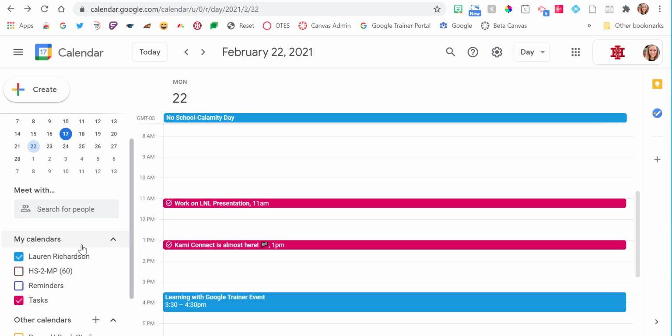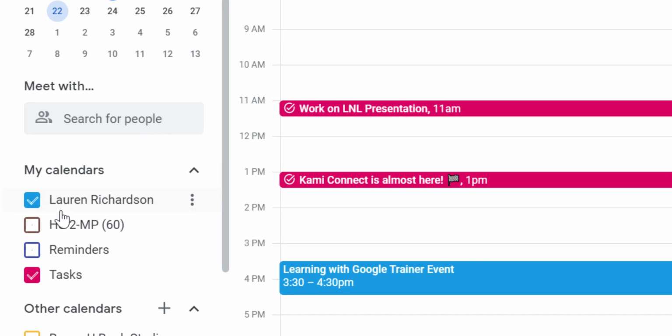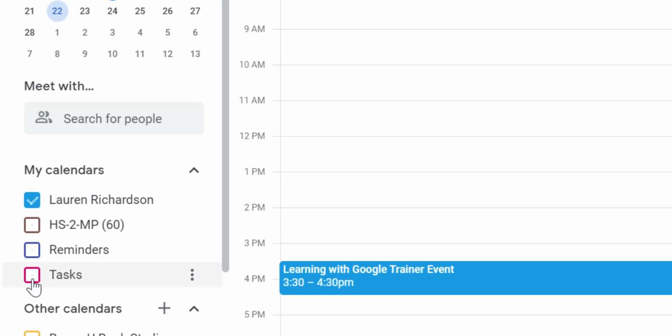If you've tried this on your own and think, well, wait a second, I don't see my tasks popping up on my Google Calendar. You want to make sure that under My Calendars, you have tasks checkmarked. So if I click on this, it removes those tasks from my calendar.